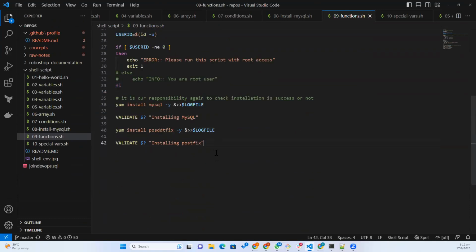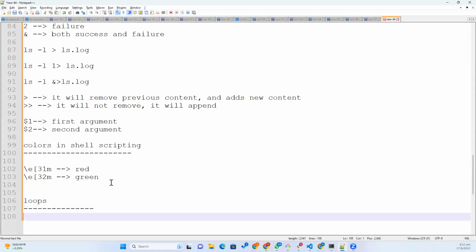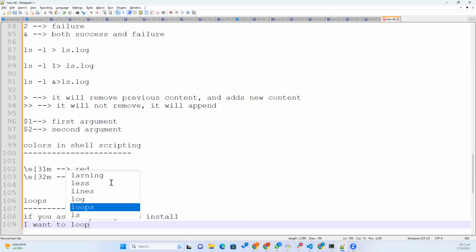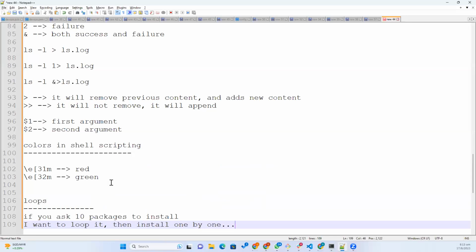Now if I ask you to install 10 packages, you have to give a statement like this, again validation, again a statement like this, again validation. So it is not good. For that purpose, generally we have something called loops. So what is a loop? If you are asked to install 10 packages, I want to loop it and then install them one by one. Now let us understand this concept of loops.